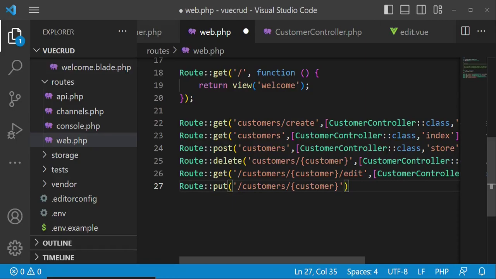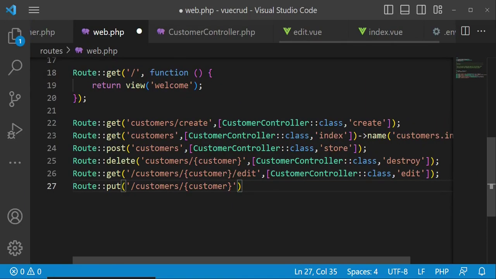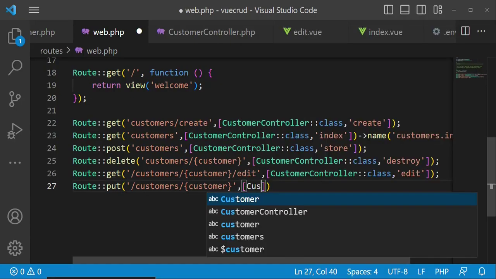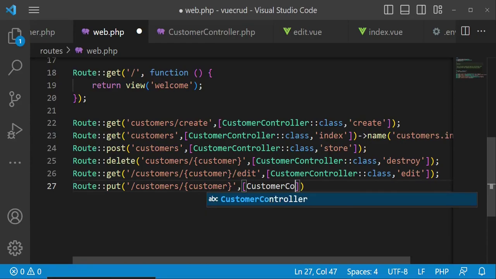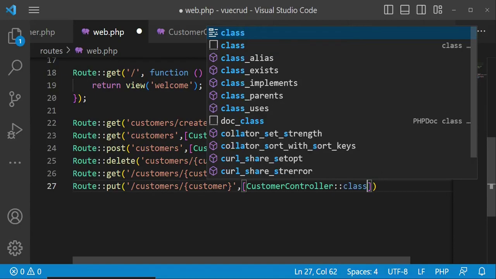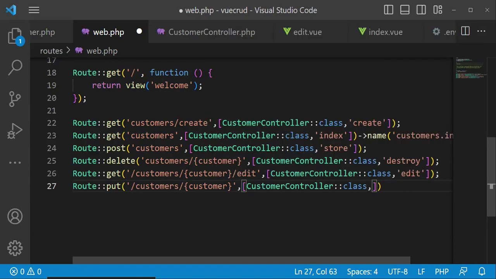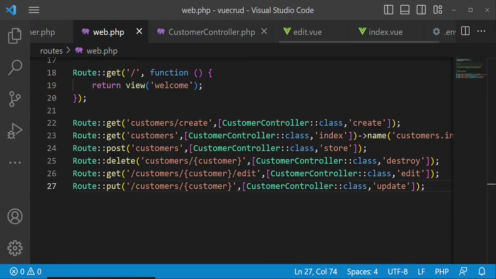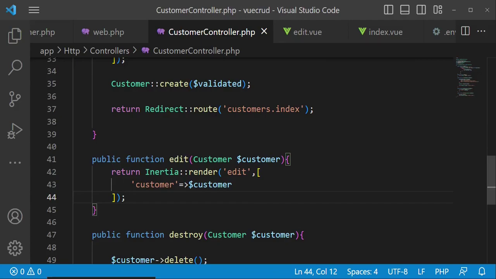And then of course we will continue and mention our controller. So we are going to have a comma, and then customer controller, class, and then a comma, and then the method. In this case our method is update, like that, and save.